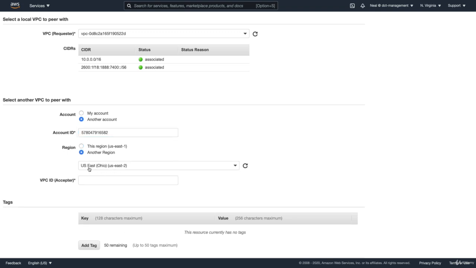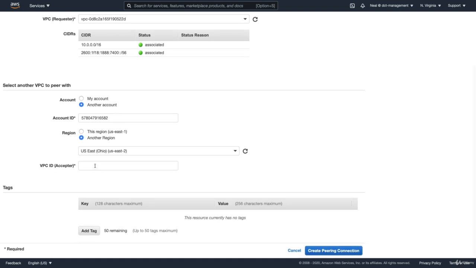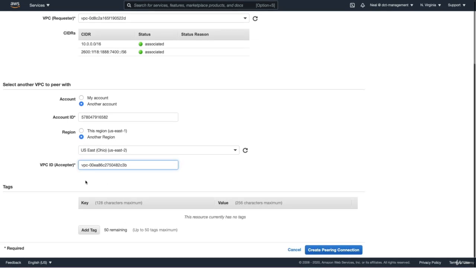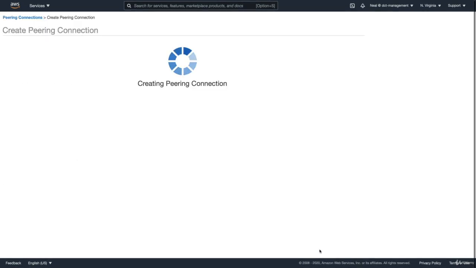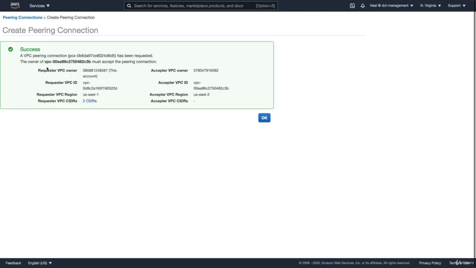And this time it's going to be US East 2, so Ohio. And then we need to put in the VPC ID of the VPC in the other region. So let's paste that one in and then create the peering connection. Now it tells us that the owner of the other VPC must accept the peering connection.